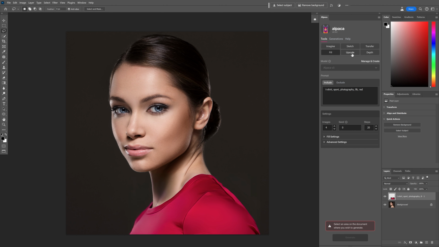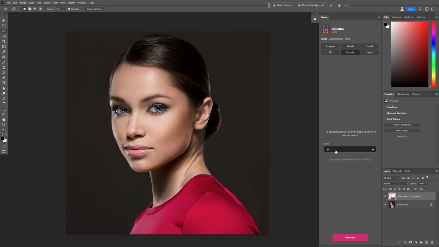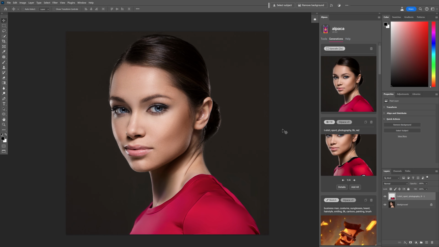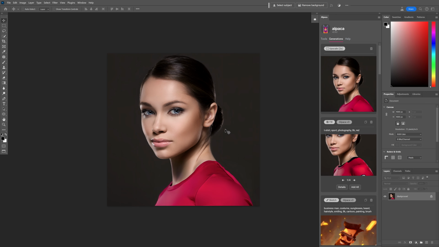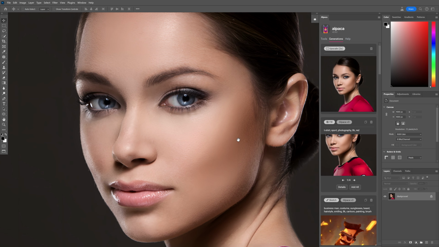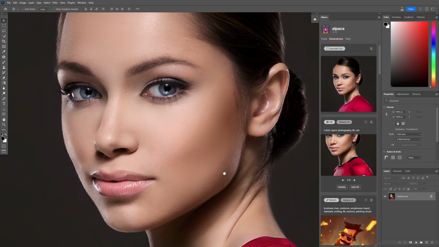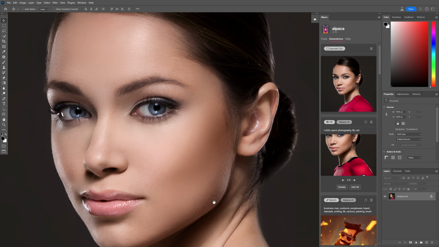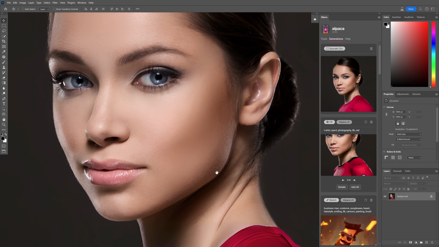Here we got the upscale. This basically helps you upscale your image by 2 times, 4 times, 8 times, or 16 times. So I'm gonna go with 2 times, click on generate, and click on open a new document. Press Ctrl 1, and this is the maximum size. The quality actually is pretty impressive, except the t-shirt. So I think it does a pretty good job as an AI upscaler.